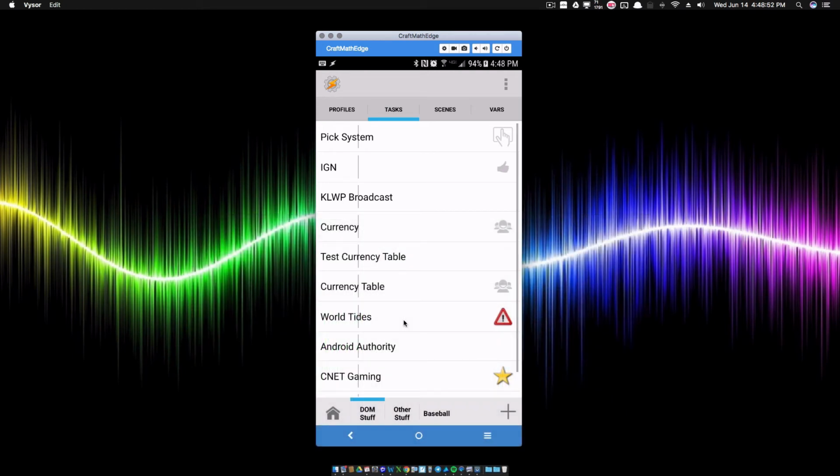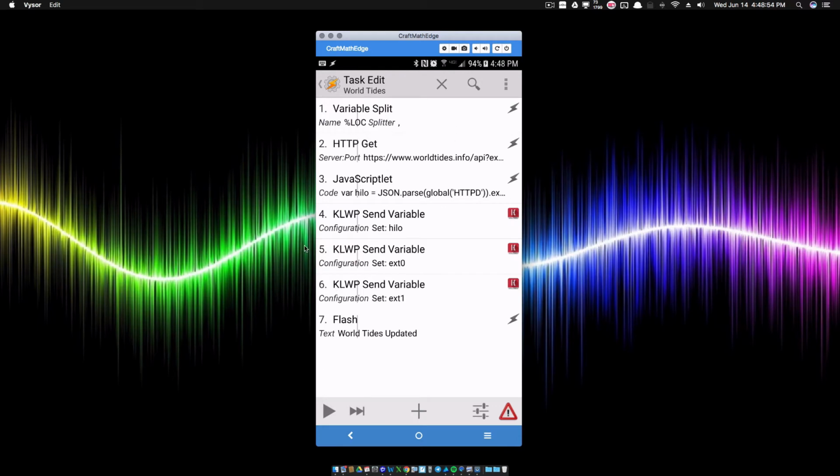For example, if I have this one here, now I'm not using KLWP broadcast here because I only had to send over 3 variables real quick, but sometimes you have to send over a lot of variables, and you may notice through time, when you're pulling information from websites, you may notice a pattern. And if you do use a little bit of logic and some JavaScript, you can actually send over these things a lot faster, more streamlined, and you don't have to put as many lines of actions inside of your task.